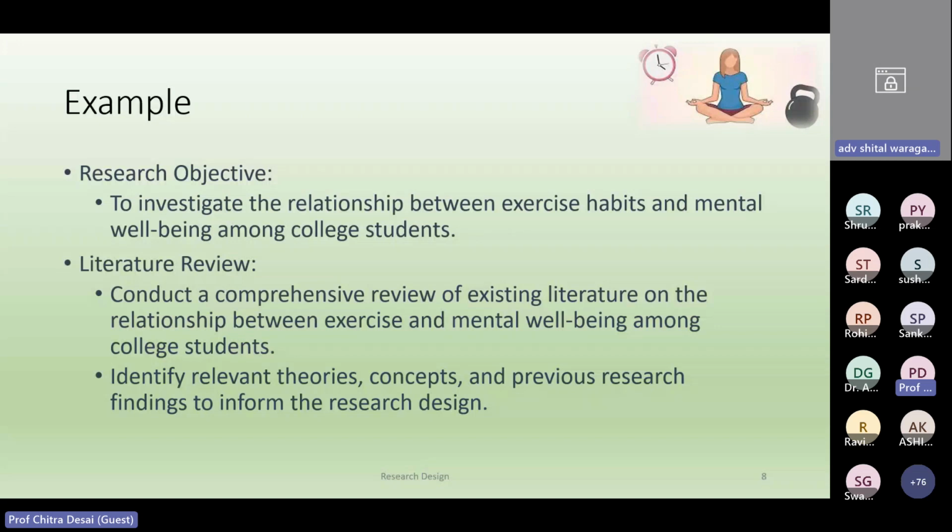So literature review is one of the very important aspects of your research, where you conduct a comprehensive review of the existing literature on the relationship, in this example, between exercise and mental well-being among students. Then you will be able to establish that yes, in the literature I have found that these two variables are related, and who else has done a study on this, and how did they proceed.